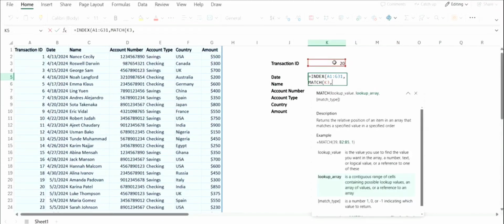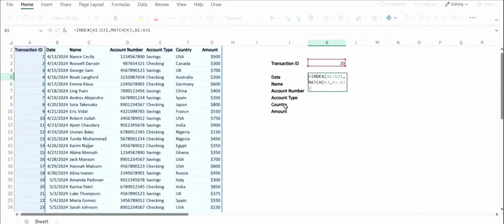The next step is to select the lookup array, which is the transaction ID column. This will search for the number that matches the lookup value in the table array and return it. In this case, it will search for transaction ID 20 and return the date in the same row as the transaction ID. Then type 0 to make sure that the value returned is an exact match as the lookup value, and then close the bracket.